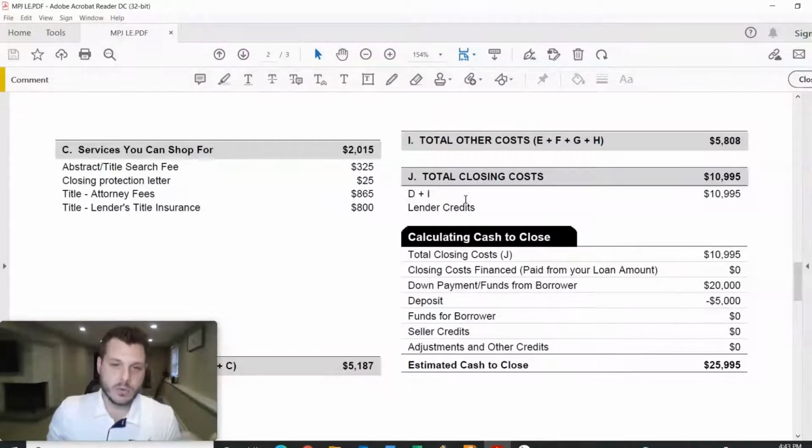And then we'll move into calculating cash to close. You take your total closing cost plus your down payment minus any deposits that you made on your contract. In this case, I was using a $5,000 deposit. So that's going to be $30,995 minus the $5,000 deposit you already put down, and it brings you to the $25,995. I know there was a lot to cover there, and we did it rather quickly.